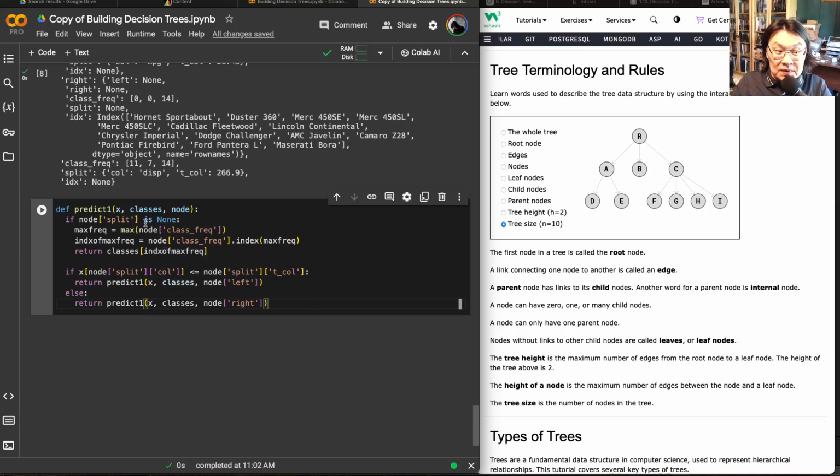If this was a split node, meaning if this was a leaf node, then it would have returned. But what if it was not a leaf node? What if it was a parent node, a branching node? Well, then we would not execute this part, right? We would go into the next part, and this is what it's doing.